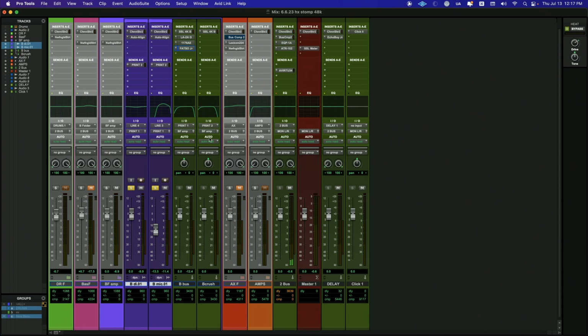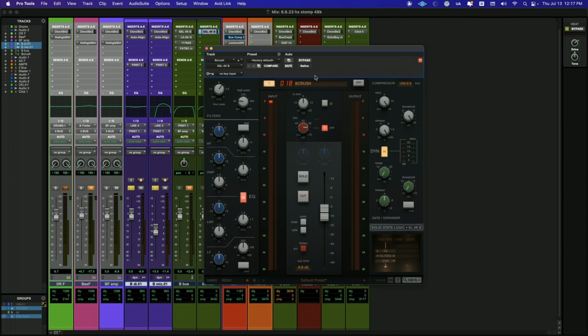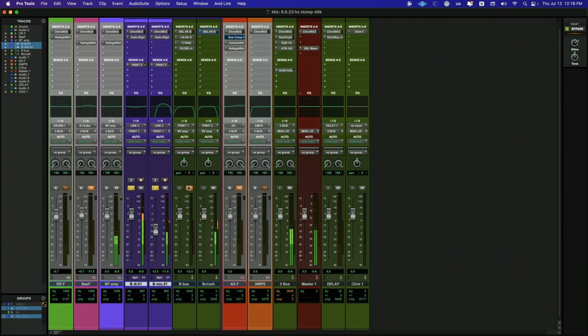And then I have my parallel compression, which I'm just using the SSL 4KB, and I'm using its compressor, and I'm just maxing everything out. And then I did this mic pre-gain thing, and it sounds like this. And now I'll put in the bass bus, and I'll take the crush in and out.